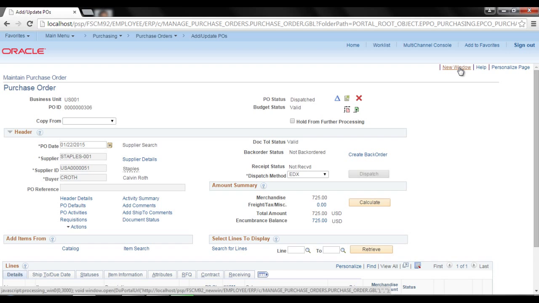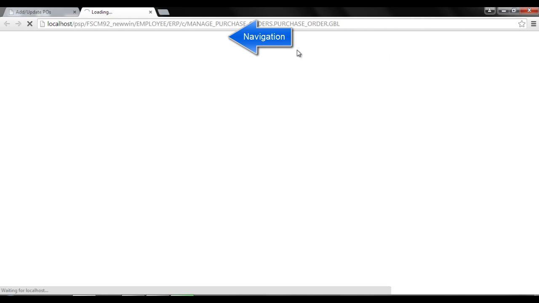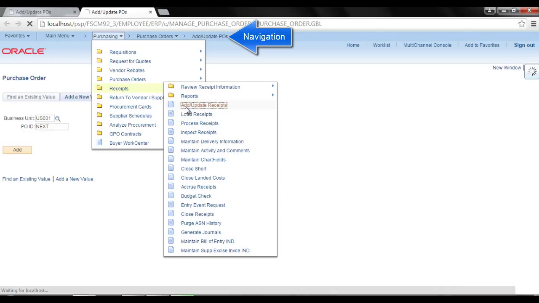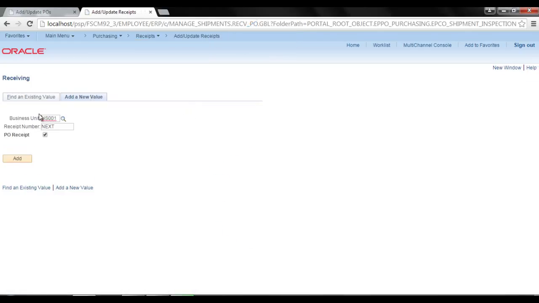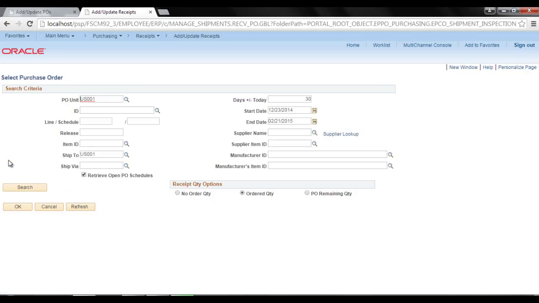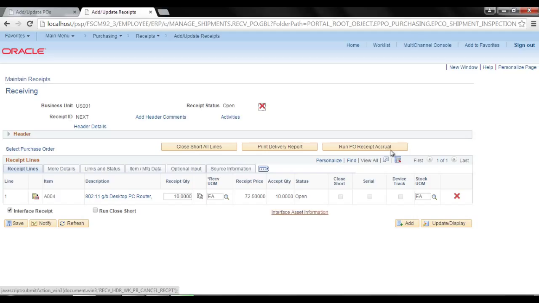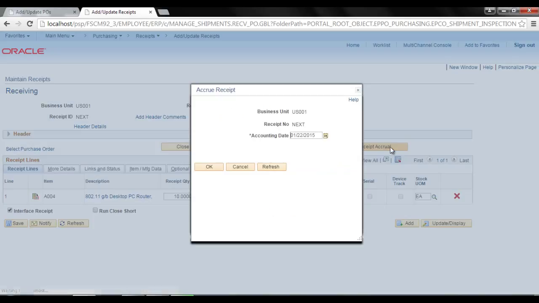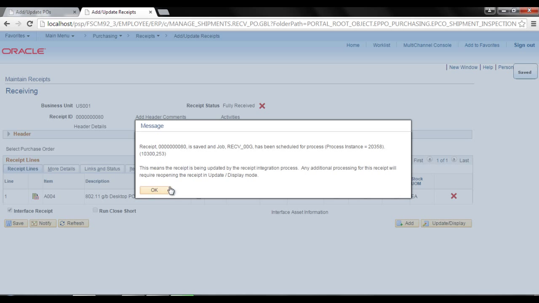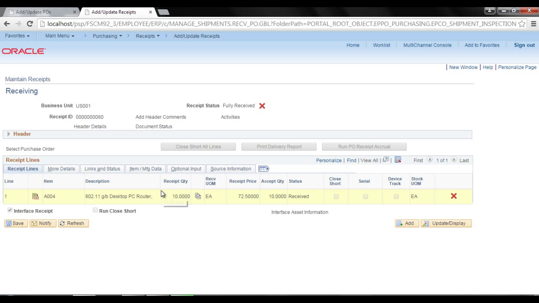To receipt, go to add update receipts. Add a new value, add. Okay, provide the PO ID, search, select, okay, run PO receipt accrual, click okay, okay. Now the status changed to fully received.